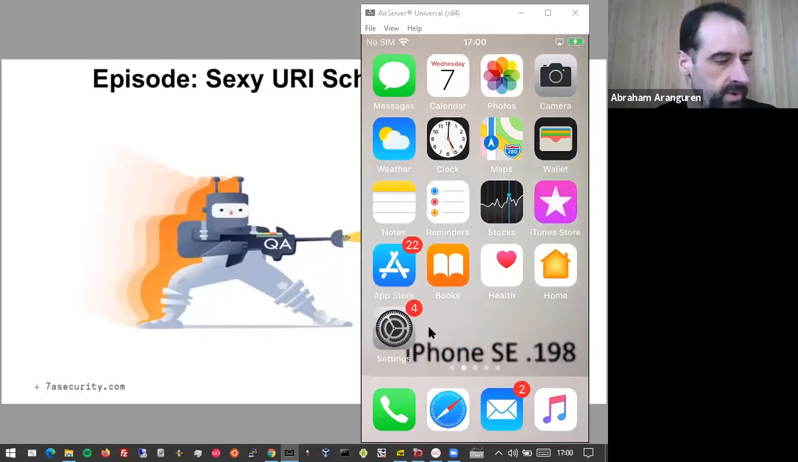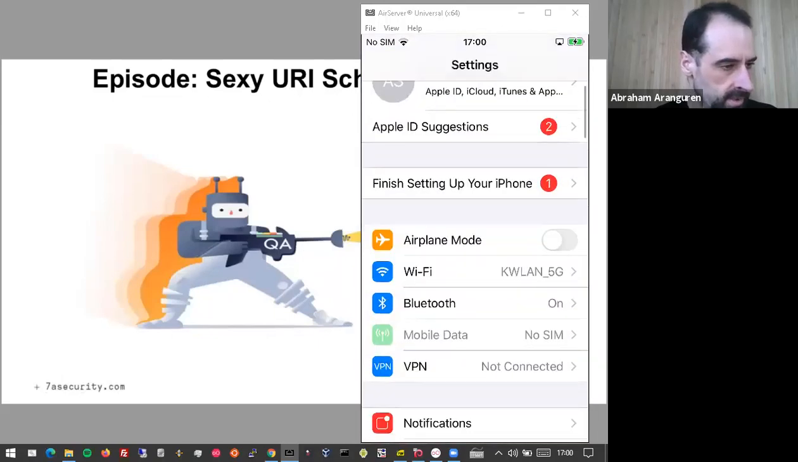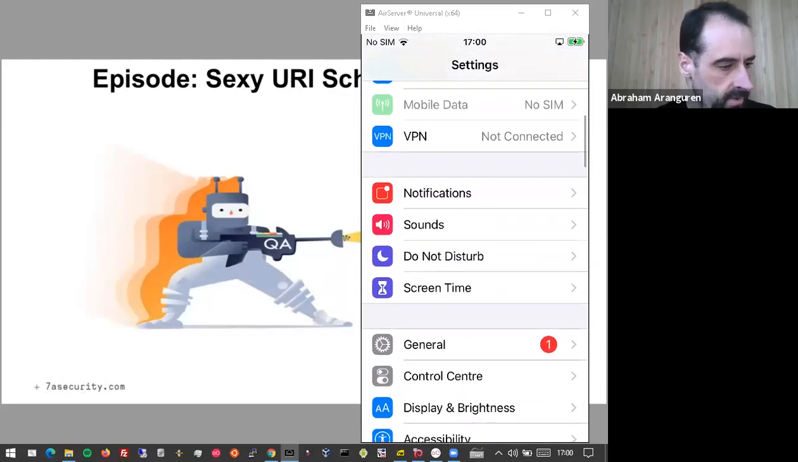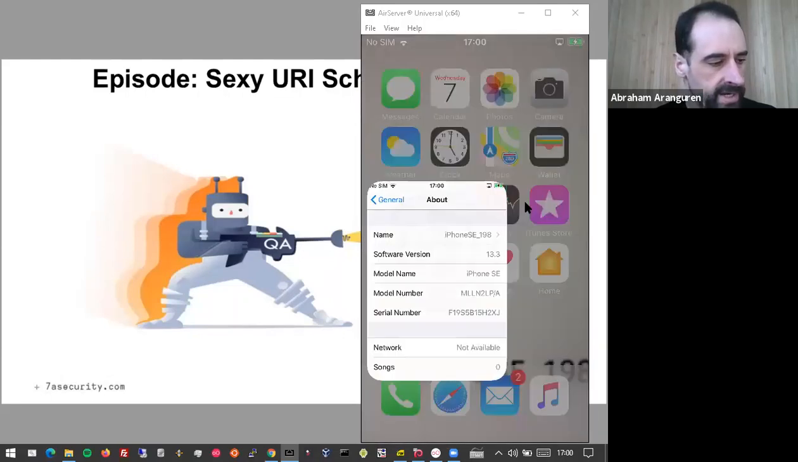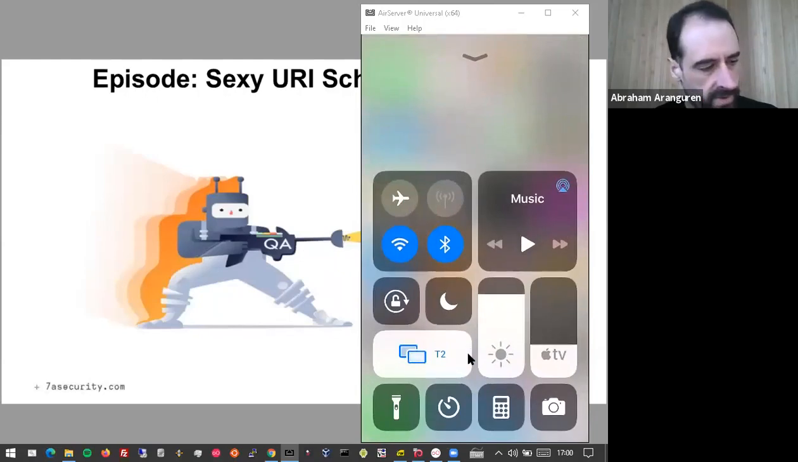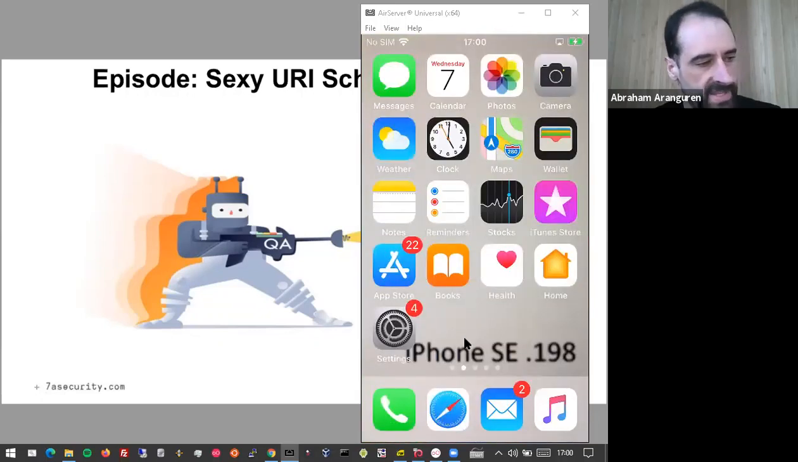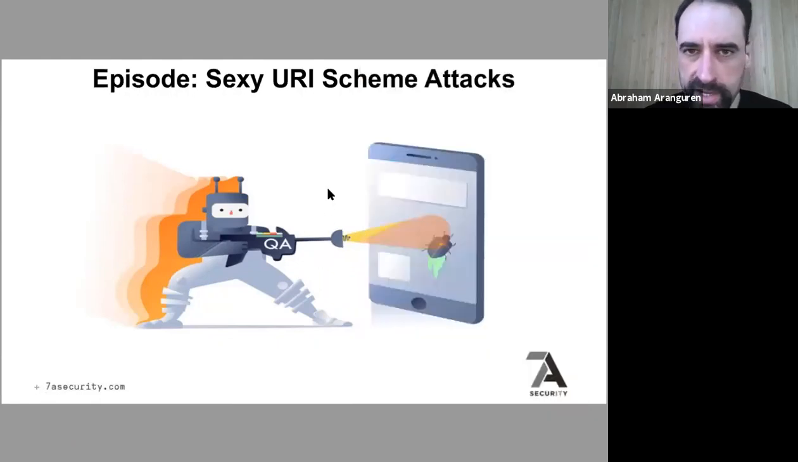If I go here to General, and go to About, you can see it's an iPhone SE, iOS 13.3. This is using AirServer, so I'm just using mirroring. If I swipe up, I'm using mirroring just to show this so that you can see it, right? But it's a physical device. Unfortunately, there was a very cool tweak on Cydia for VNC, but it no longer works. It was one of my favorites because I hate to type on mobile devices.